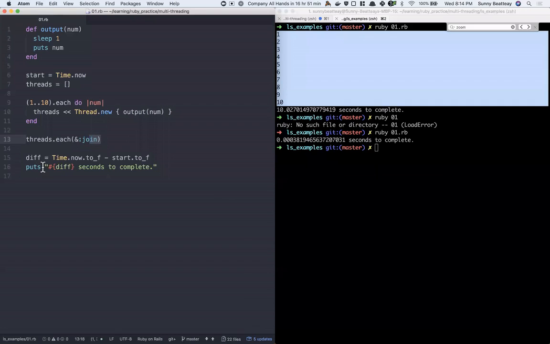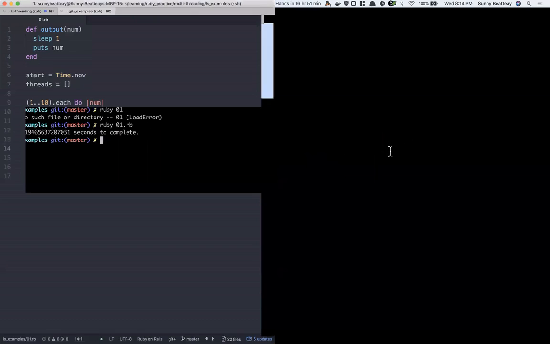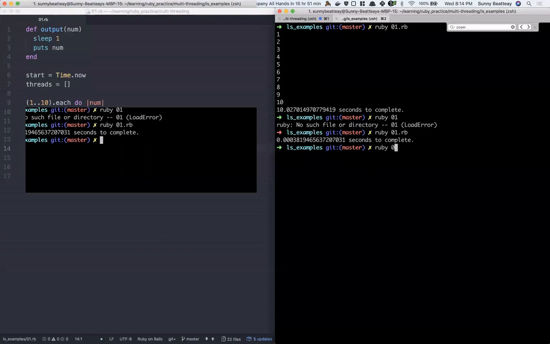So in JavaScript or Node, this is similar to async and await. Whenever you run await, it waits for the asynchronous call to come in. So now if you run this, we can see that it does in fact work.